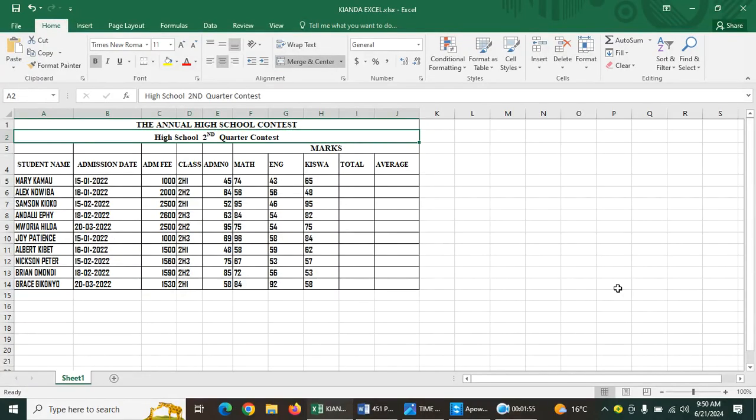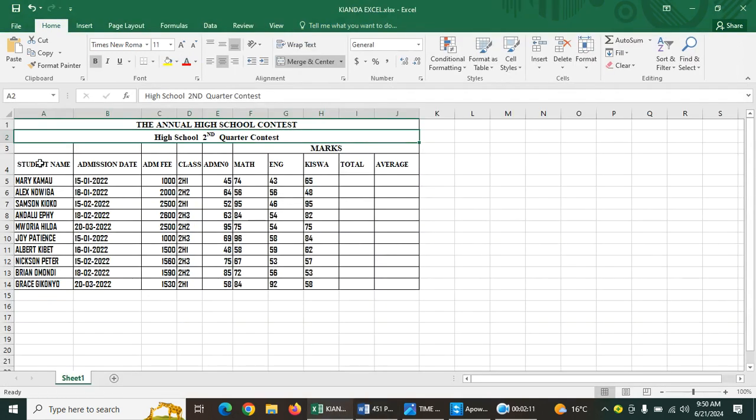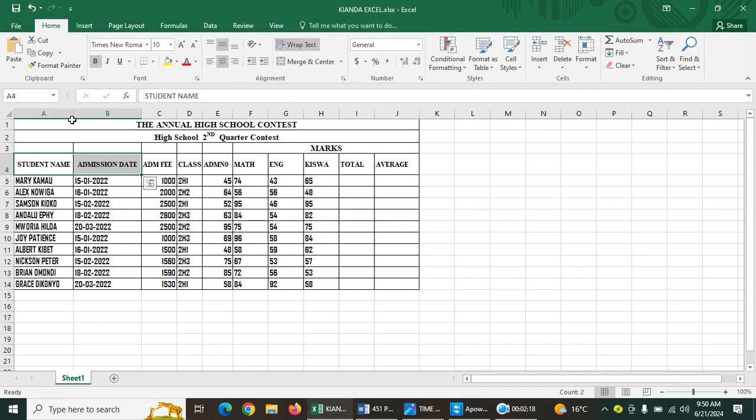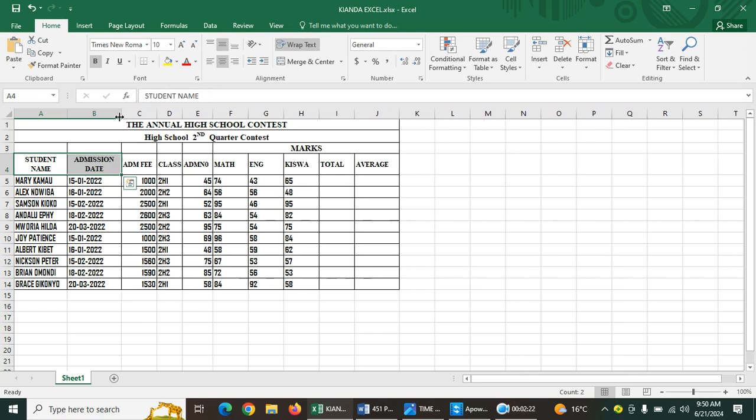Then once you do that, the next thing is to apply the text wrap, student name and admission date. These two fields are wrapped. The student and name are in different lines. So what you do, you highlight that point, then you click on this wrap text. Now once you do that, you reduce the size of the cell, just like I have done. You realize that these two fields have been wrapped.